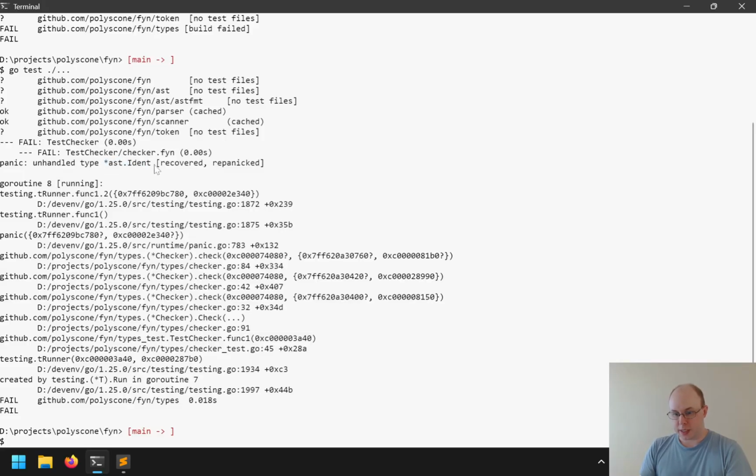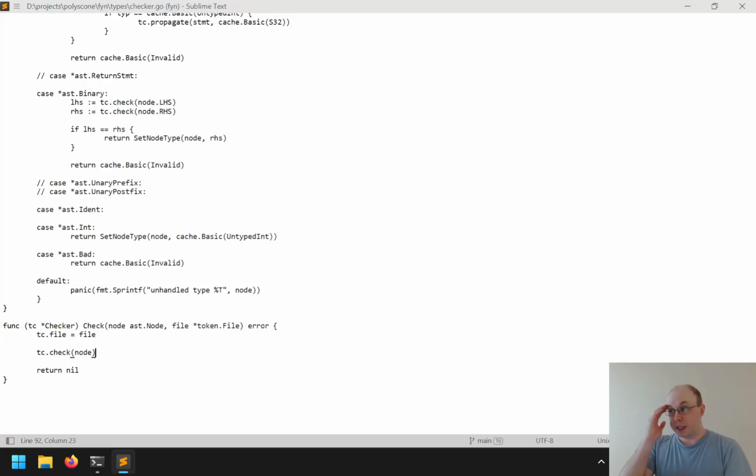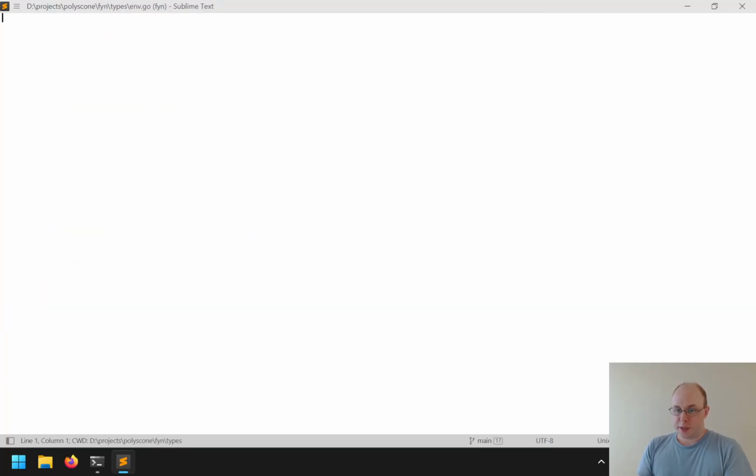Yeah, so unhandled ident. So to deal with identifiers, because the S32 and the S64 are identifiers that should be used to look up a type in the scope environment. So I'll need to create an environment type now. So this will be env struct. We're going to have an optional parent, which will be a pointer to a parent environment. And then we'll have all of the symbols in the current environment. So this will be a string to type.